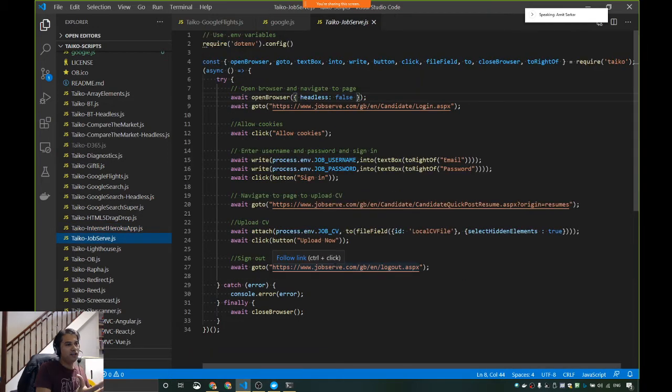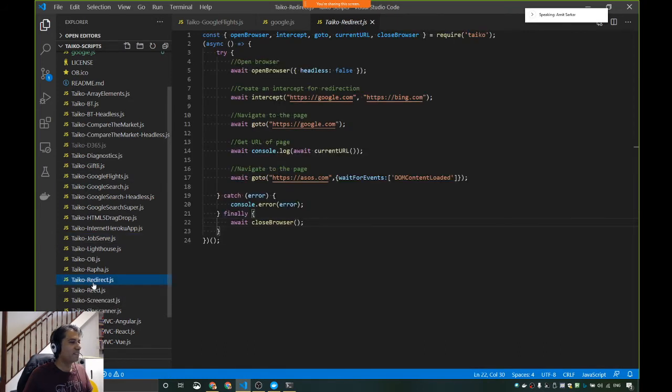So here is a script, and I used some environment variables. This is another Node.js library, and I have defined the username, password, and my CV. I can just use that, and what it does is it goes to JobServe, logs in, and uploads my CV.